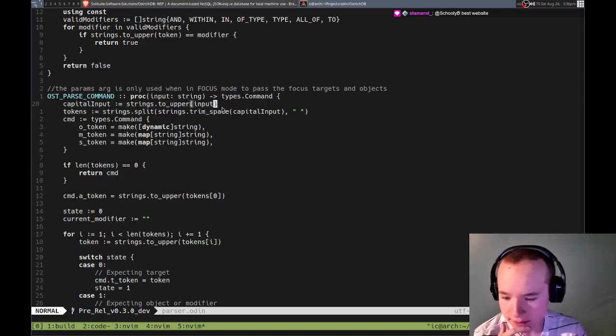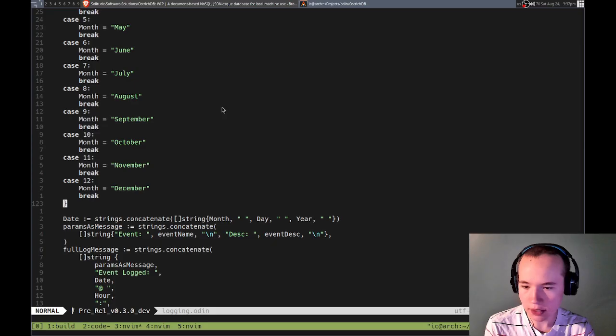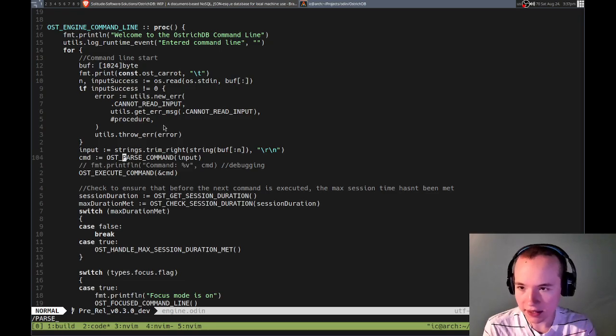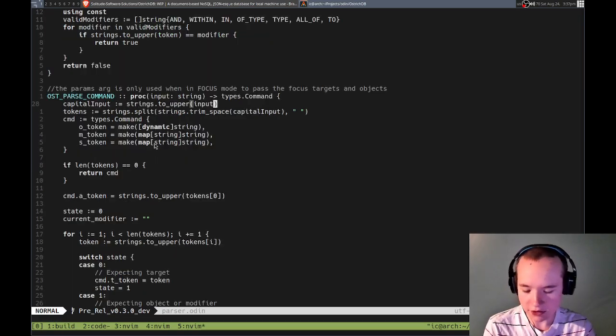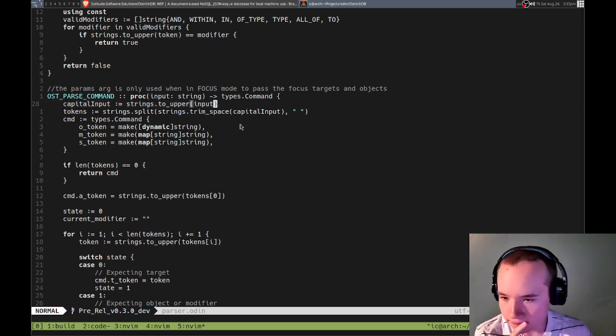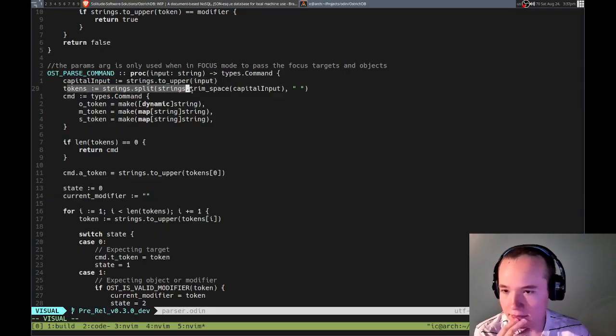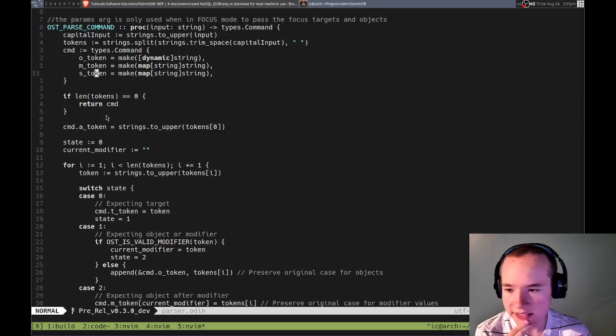Let's see, capital input. Like here. I want to go back to where it was at, so I can go back and forth. So, all right, it puts everything in uppercase. That makes sense. So, capitalization doesn't matter. Split each one. Okay. These are maps. That's interesting. So I'll need to come back to that. Then if the length of tokens is 0, then return the command.